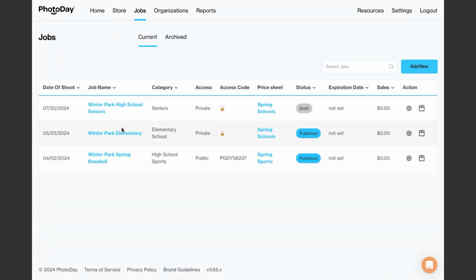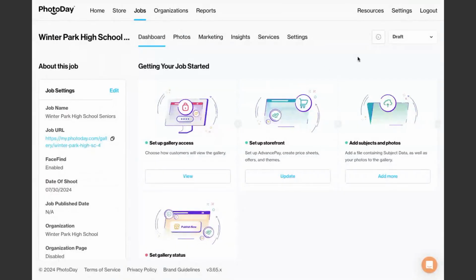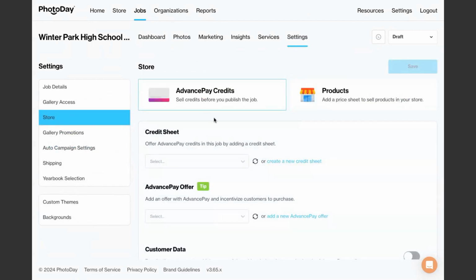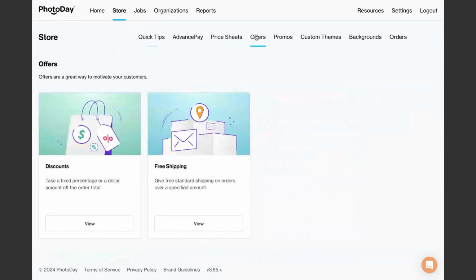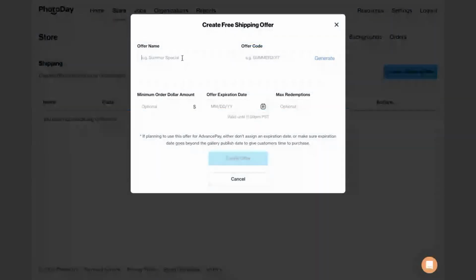So I made that credit sheet. I am going to open up that job we were in, and I am going to update the storefront, and I'm going to put that credit sheet in there and save. Now let's talk about incentivizing that credit. I can make offers in advance, or I can make them within the job. For the sake of this webinar, I just want to show you what making an offer in advance looks like. So here I'm going to do the free shipping offer. And this is going to be nice.